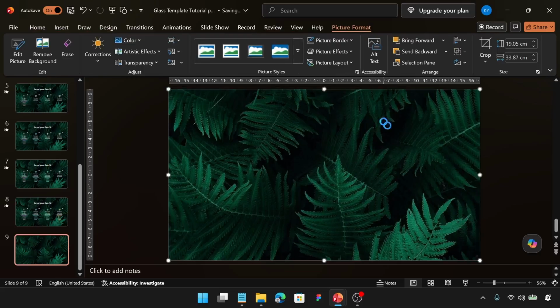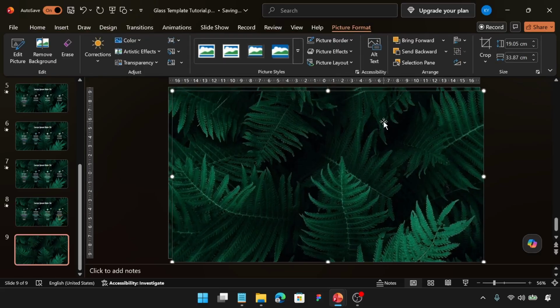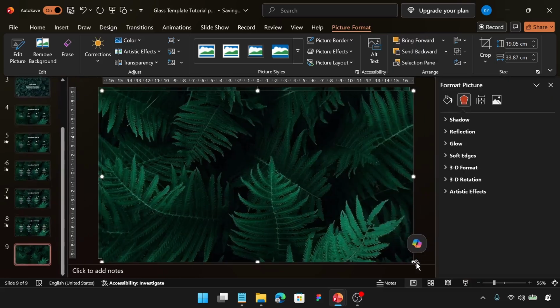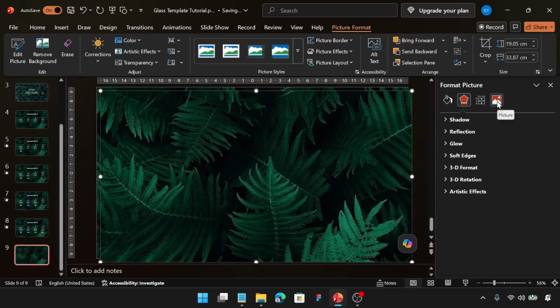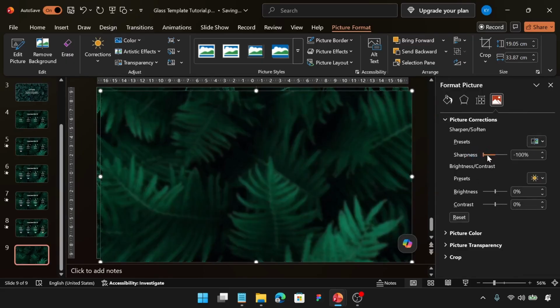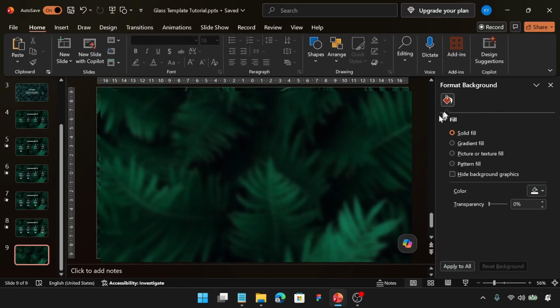Select this image, copy it and just paste. You can use Ctrl D to duplicate the image. Right click on the image and go to format picture. Come over to this tab, picture corrections, under sharpness, drag this so that the sharpness is minus 100%.